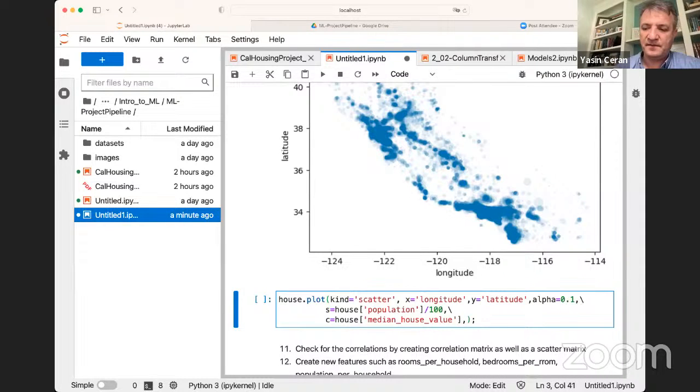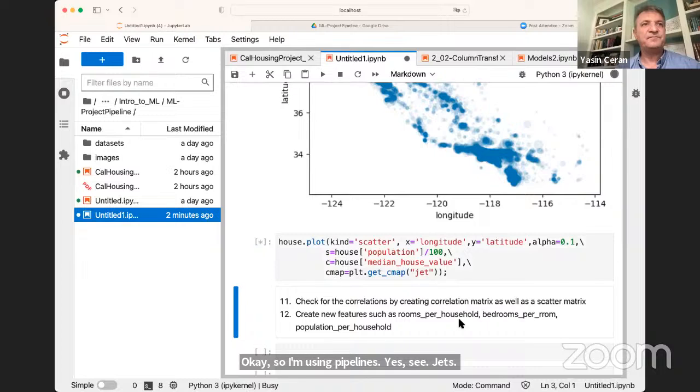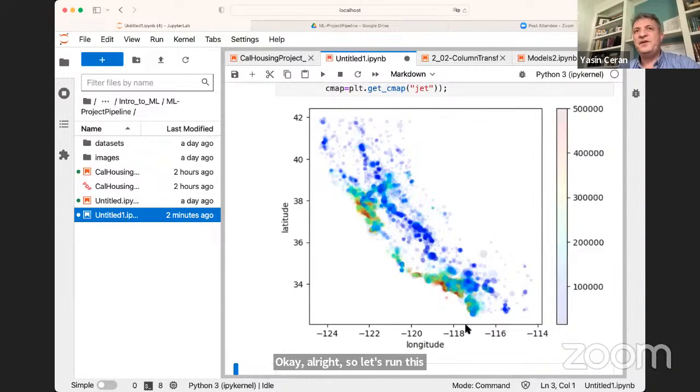Okay, and then let's pick CMAP. There are so many different ways you can define CMAP. I'm using pyplot get CMAP jet. All right, so let's run this. Now the color map is showing us which areas are more expensive and which areas are less expensive. As you see, as you get closer to the coastline, like this is the Bay Area, here the Bay. This is, I think, the Silicon Valley area. This is the Los Angeles area. So you have higher prices.